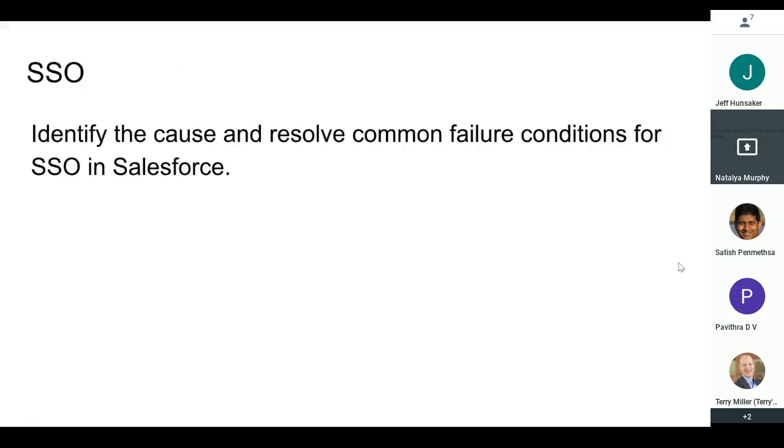Okay, common failure conditions for single sign-on. What causes single sign-on to fail? What are the common hotspots? The certificate expired. Yep. The user federation wasn't found. What else?